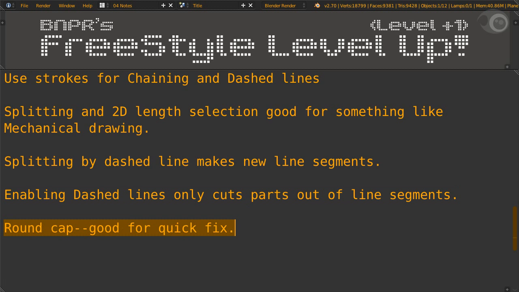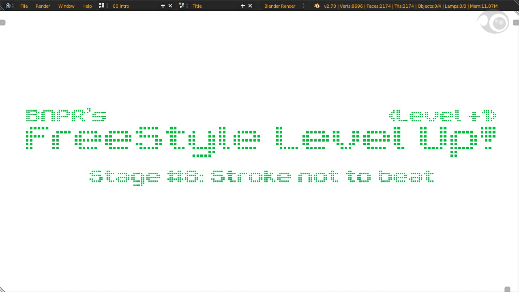But don't forget about caps. For quick and dirty, you might need a round cap. But if you're like me, you'll pay extra attention in the next stage. That's where you'll see almost infinite possibilities. Are you game? Well, good. Let's go.